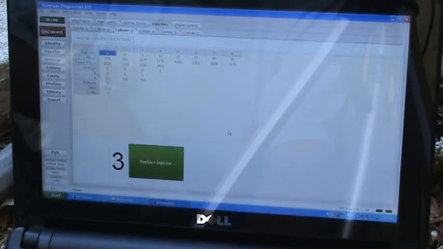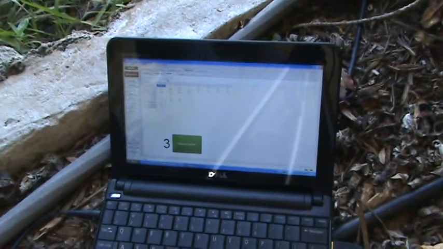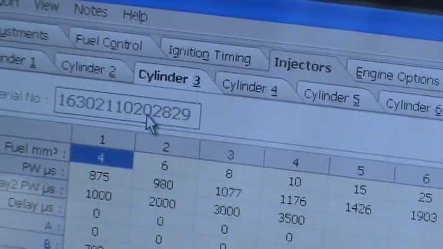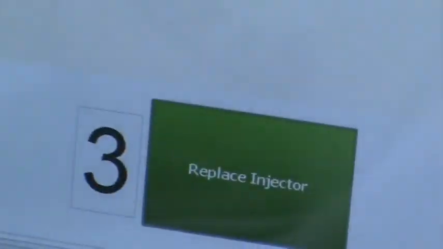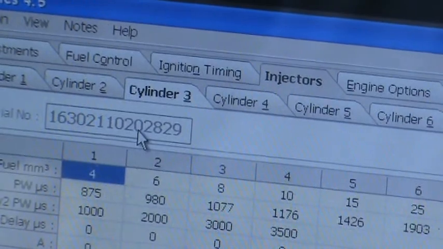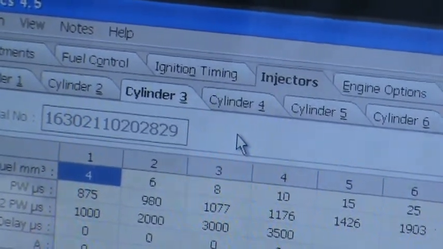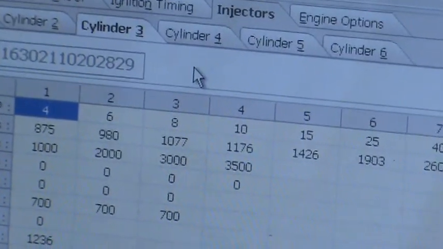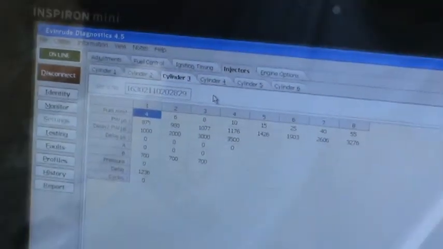Okay, so it has been replaced. If you look up here, let me zoom in. Right there, it shows the serial number of the number 3 injector. If you remember, the last 6 digits were 20, 28, 29. So that new coefficient file has been installed in the EMM to recognize this new injector. That's pretty much it.